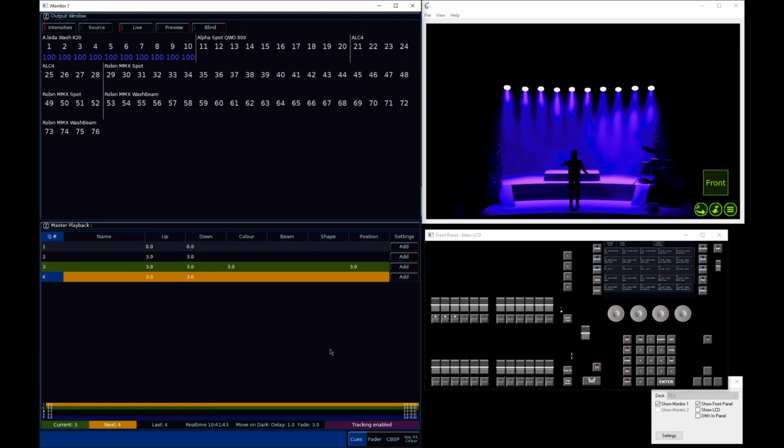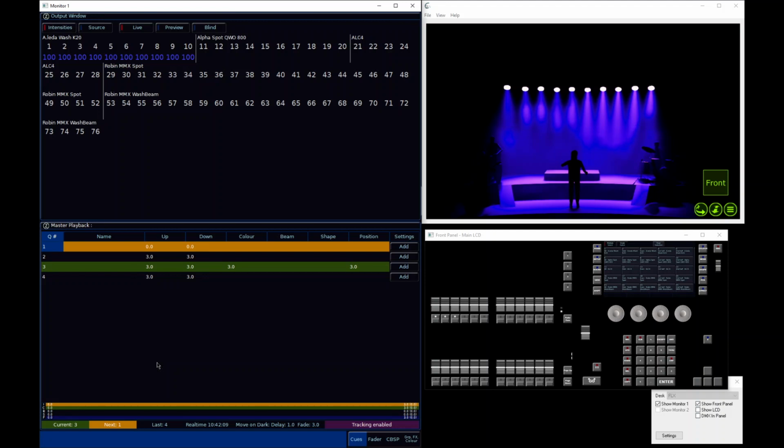Now, we have various move on dark settings available to us. First things first, at the bottom of your cue list window in the external monitor, this will show you your move on dark status. You can see that there. It's currently saying there is a delay of 1 second and a fade of 3. Those are the defaults. But what do we mean by that?